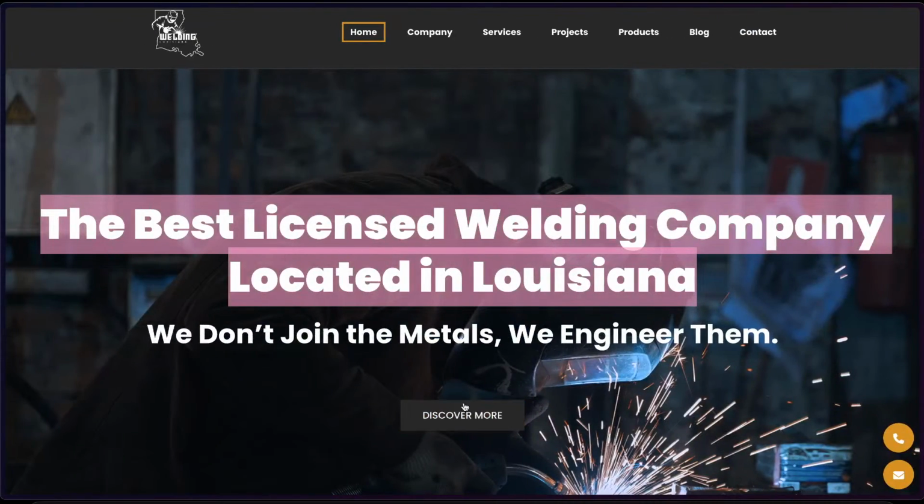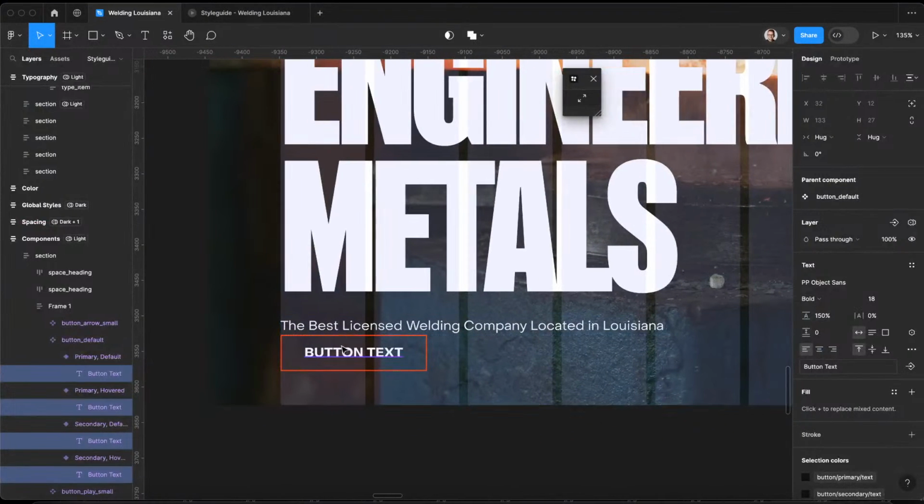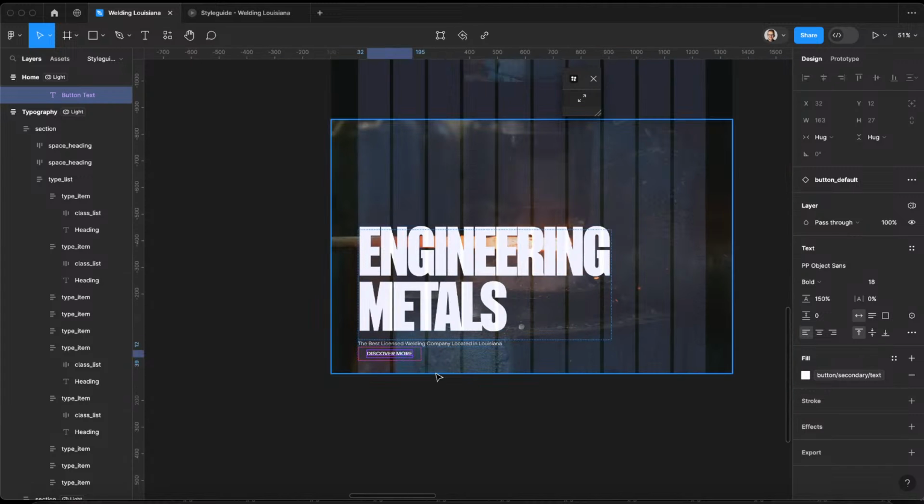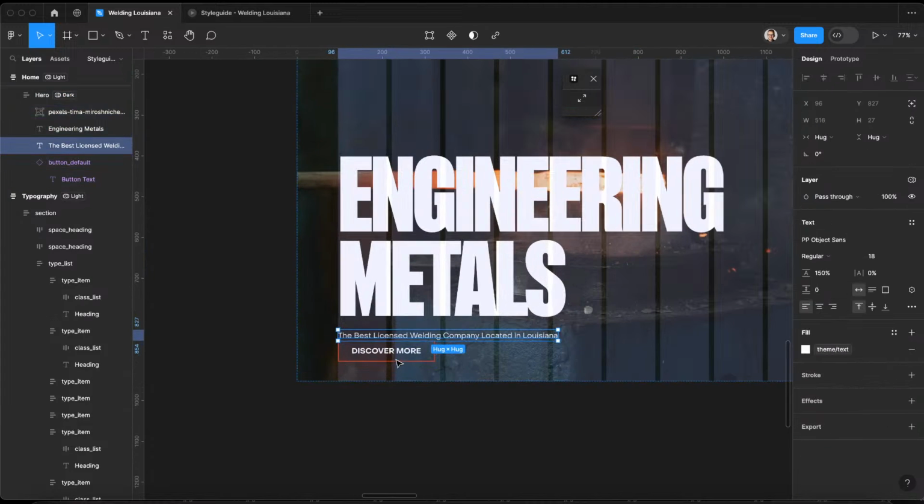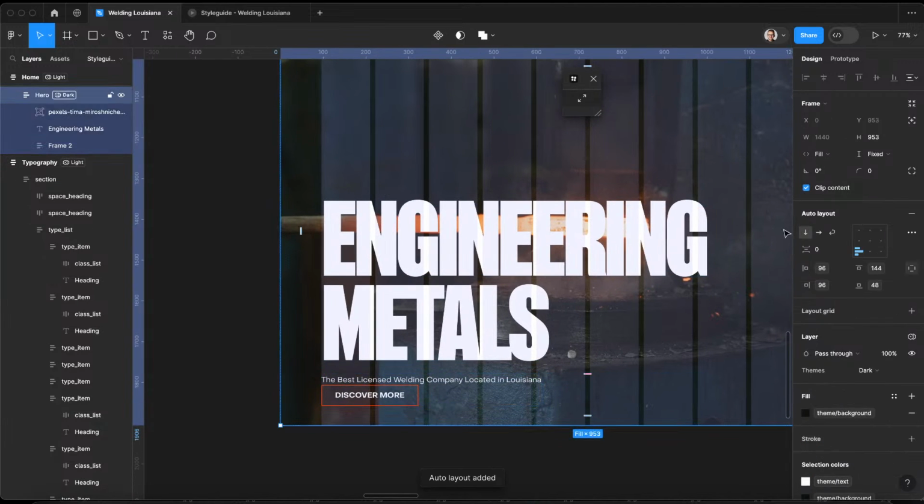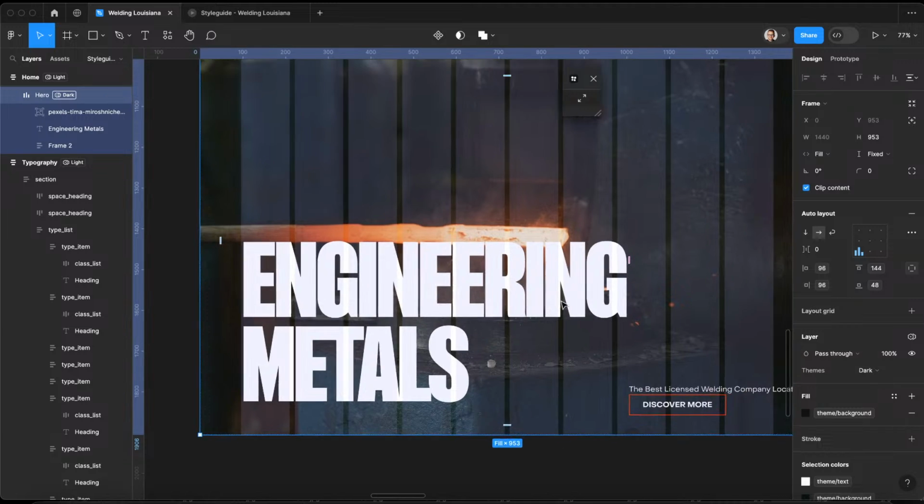And then the text for this is just discover more, which is pretty vague, but I'm just going to run with it for now. Discover more. All right. And I think what I want to do is group these together. So Shift A, and that way I can grab the hero and change the layout like so.